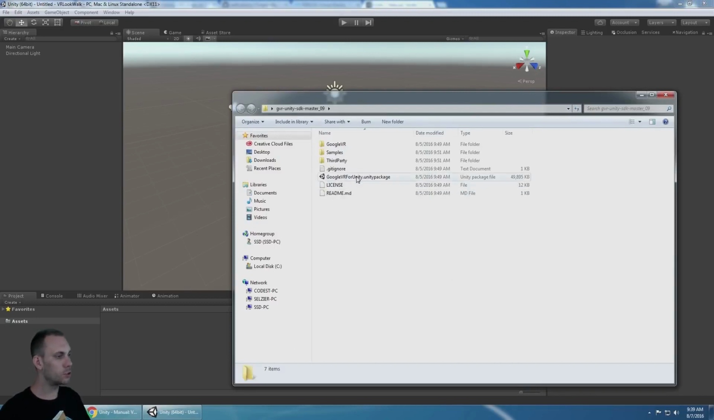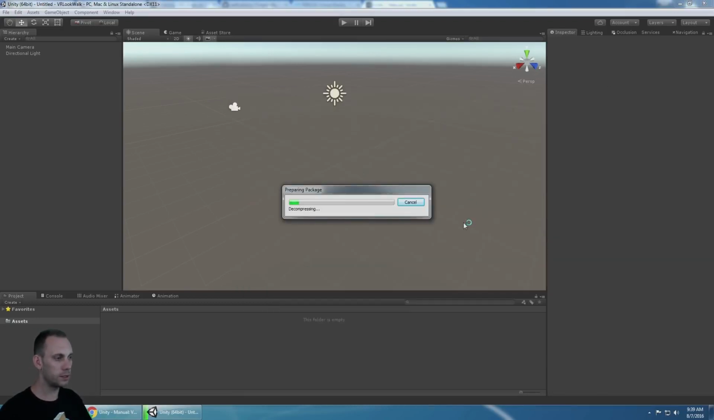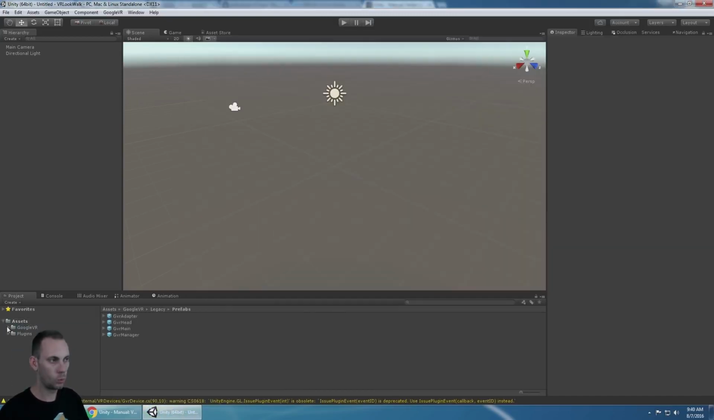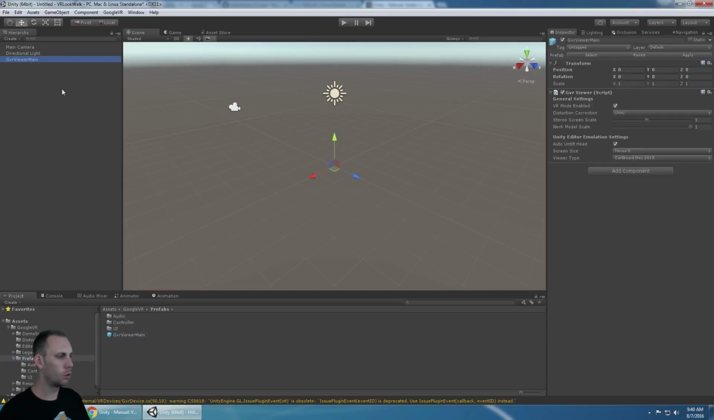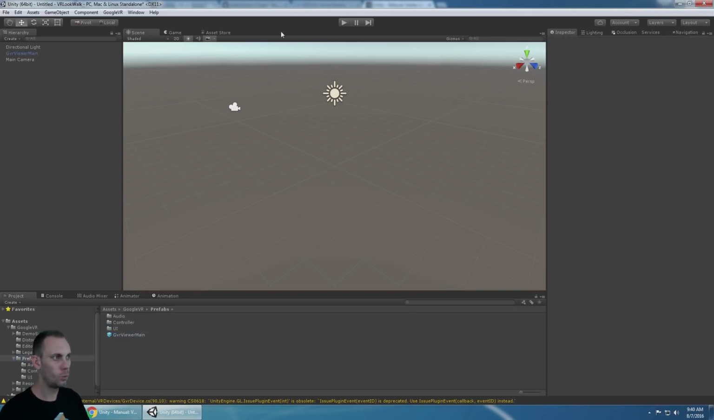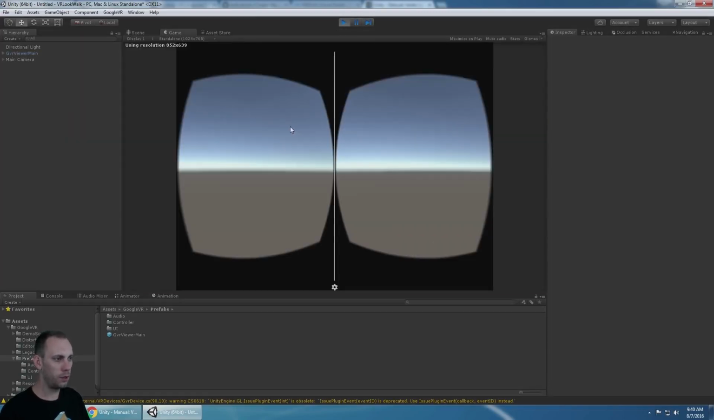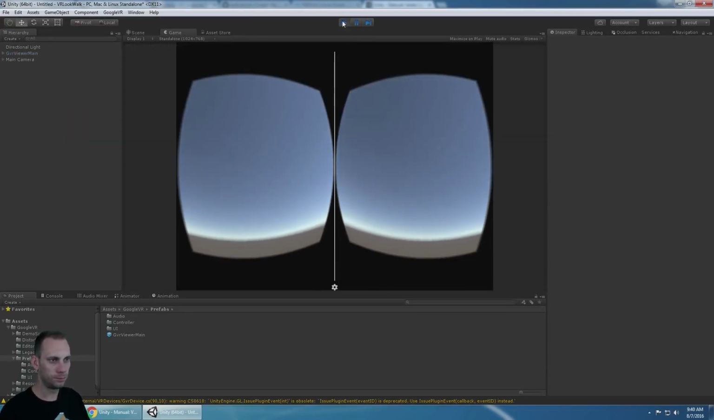The first thing I'm going to do is bring in the Google VR SDK 0.9. In the Google VR prefabs folder, there should be a GVR viewer main. We'll bring that into here, and that gives us a working VR camera.